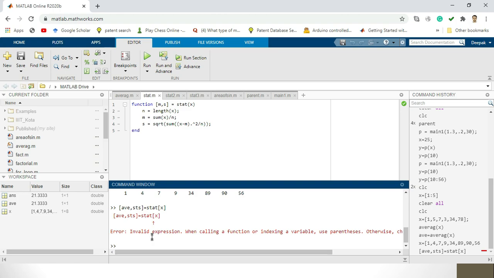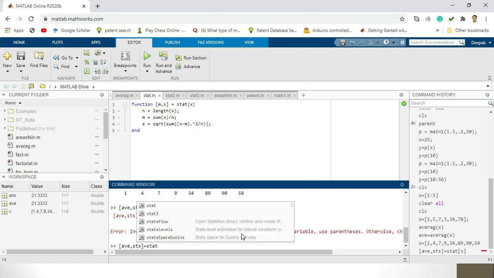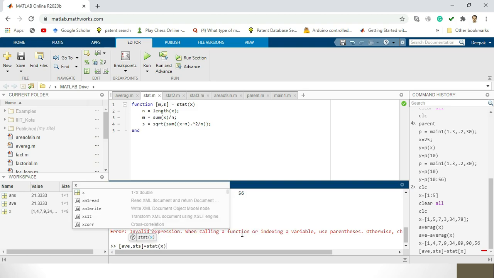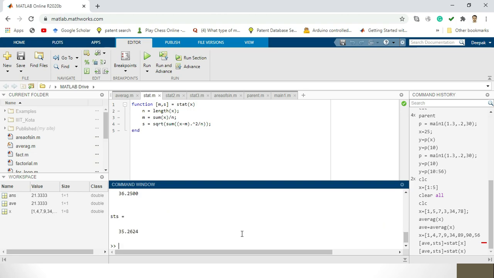This is calling the invalid expression while calling a function or indexing a variable. So there is some problem in calling this function. The problem is I cannot use the brackets like this. I can use the bracket x. Now this will give me the two variables. AVE is equal to 36.25 and the standard deviation is 35.2624. So this is an example of two outputs and a single input of a function.